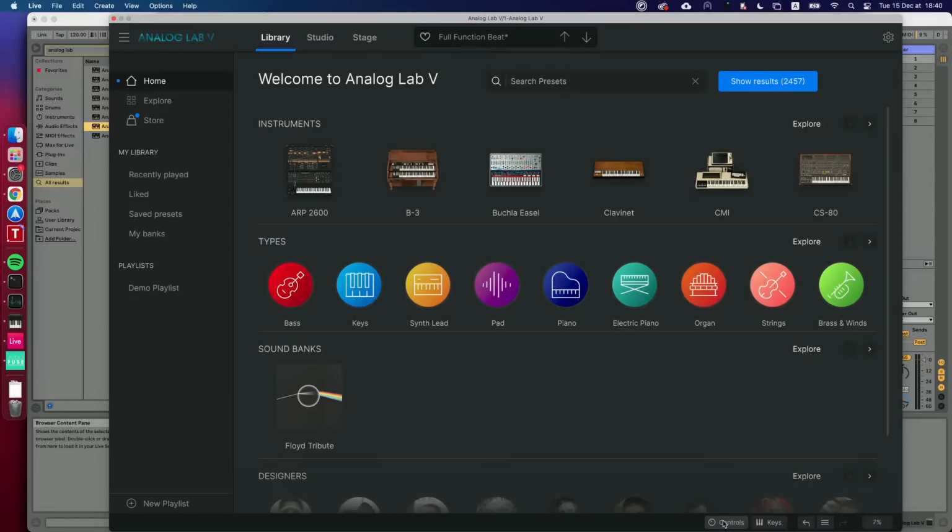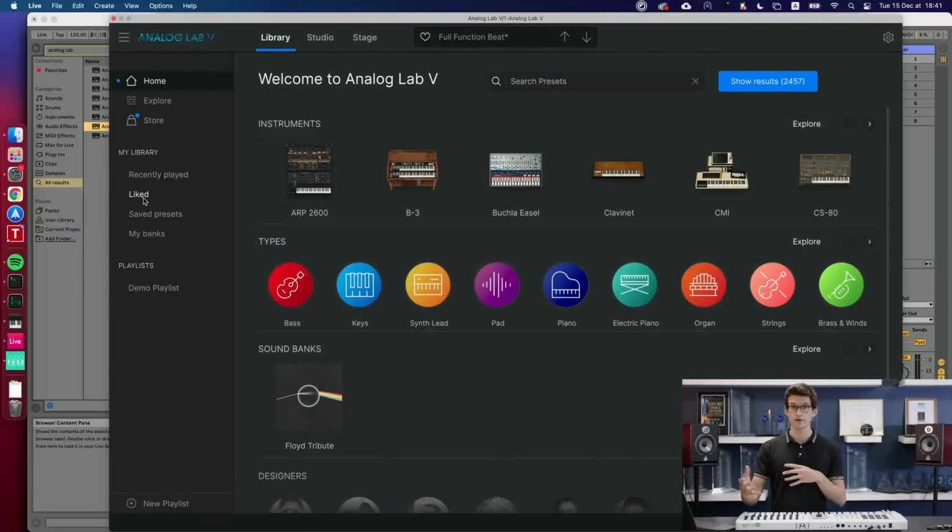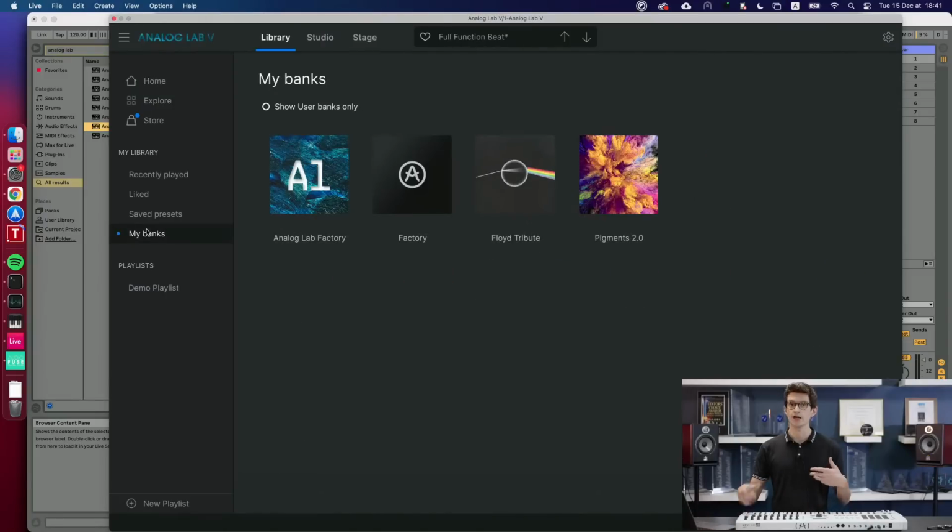So when you open Analog Lab V, you arrive on a home page that allows you to quickly get to your favorite types of sounds or to your favorite instruments. On the left of the interface, you'll see the Home, Explore, and Store. This is where you're going to browse for new sounds. Then you've got access to your library, which allows you to get to presets that you have either recently played or liked or saved to make your own presets. You also have access to your sound banks that you've created or bought from the store. And finally, you have access to the playlist at all times.